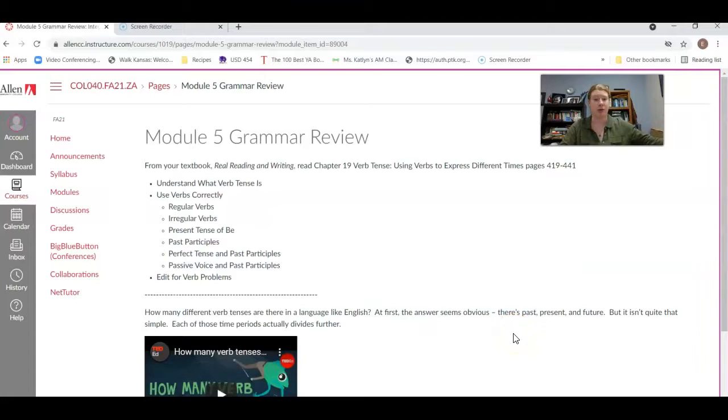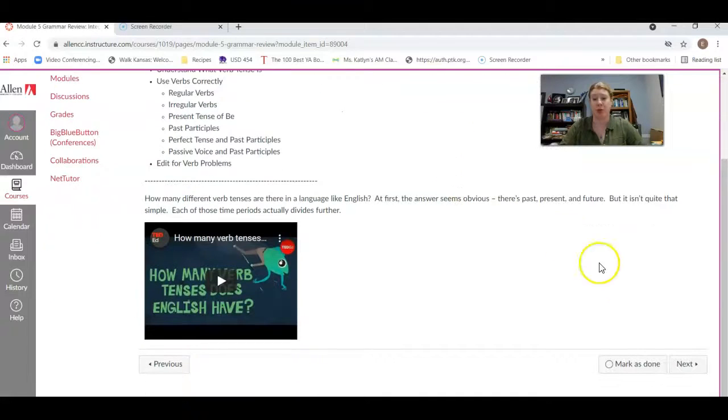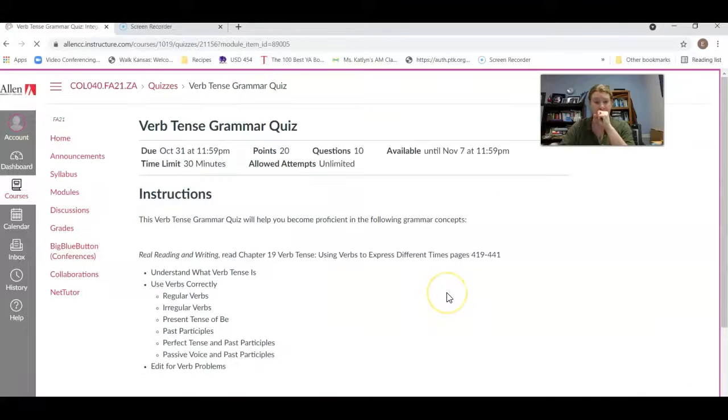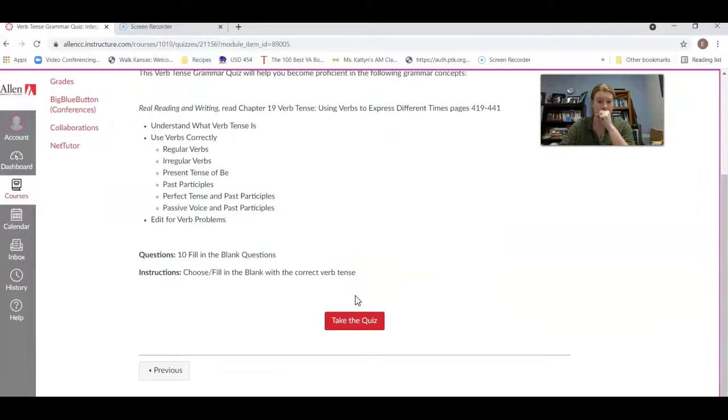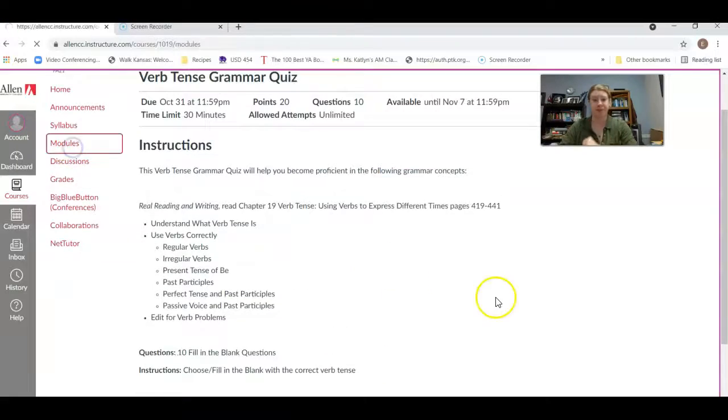The last thing you'll do, of course, is your grammar assignment for this unit, and that would be verb tense. So we're moving through the textbook through the grammar section. So this is another that you mark as done. And then you take the quiz.